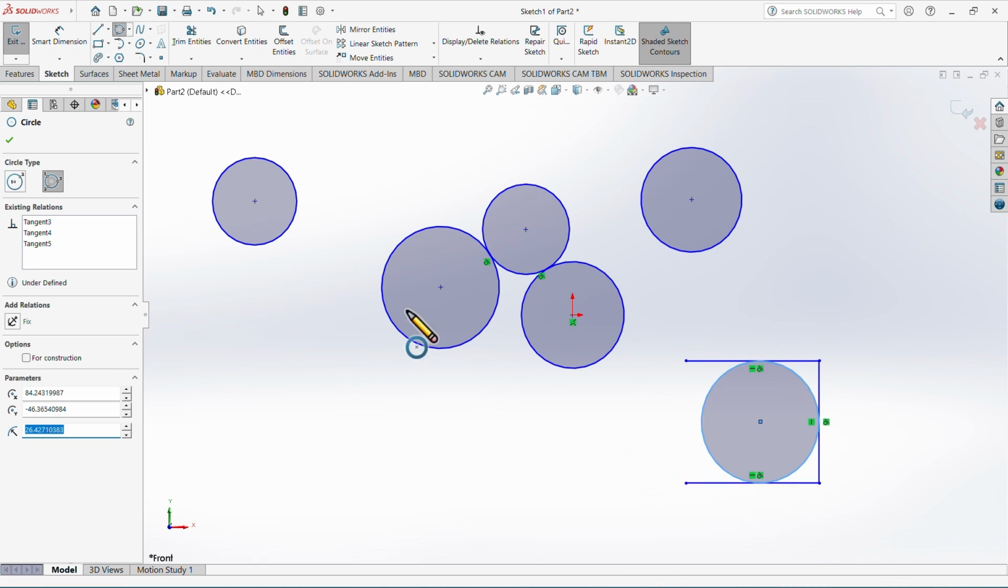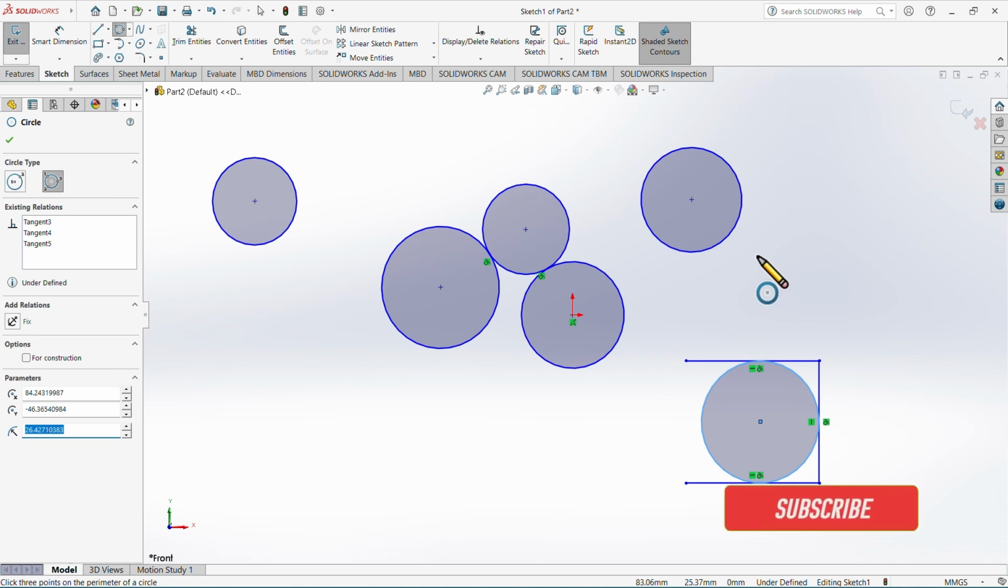So that was this session, and in this session we covered all types of circle tools you will use in SolidWorks. In the next session we'll continue exploring more essential sketch features.